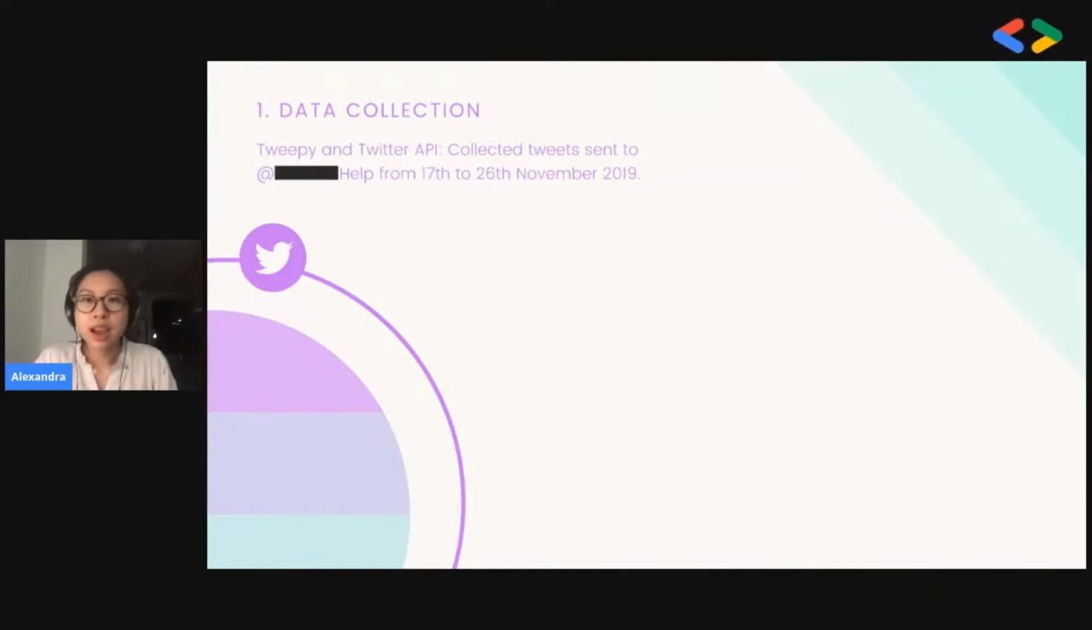And to do this, I used Tweepy and a Twitter API to gather tweets seeking customer support from a certain e-commerce platform. And to focus my query, I only included tweets that were sent to the platform's dedicated Twitter handle for customer support, and retweets were excluded.